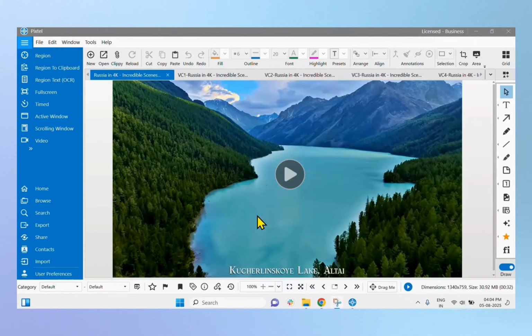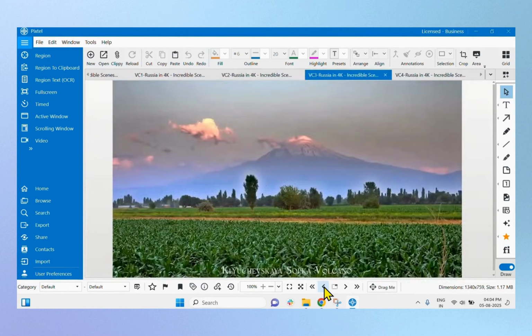Your recording and any screenshots will open in a new Pixtel tab. Here you can play the video using the Pixtel Media Player. By default, the first screenshot is used as the video thumbnail. You can switch between tabs using these icons.